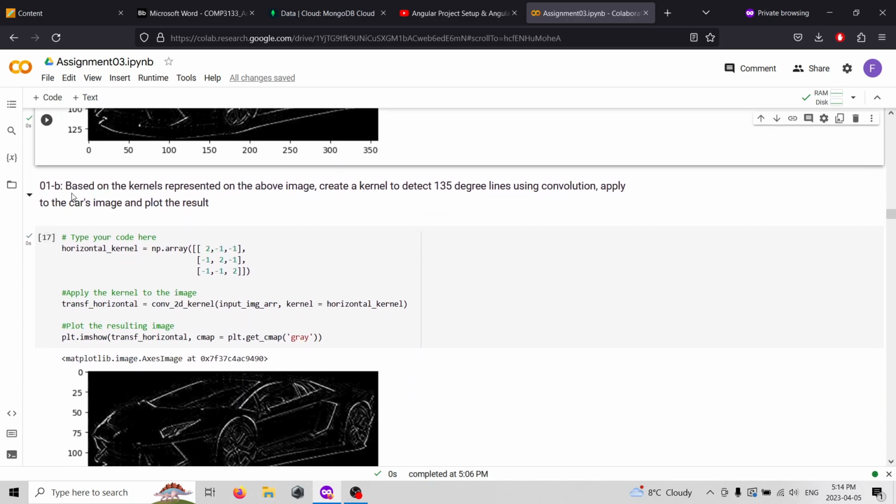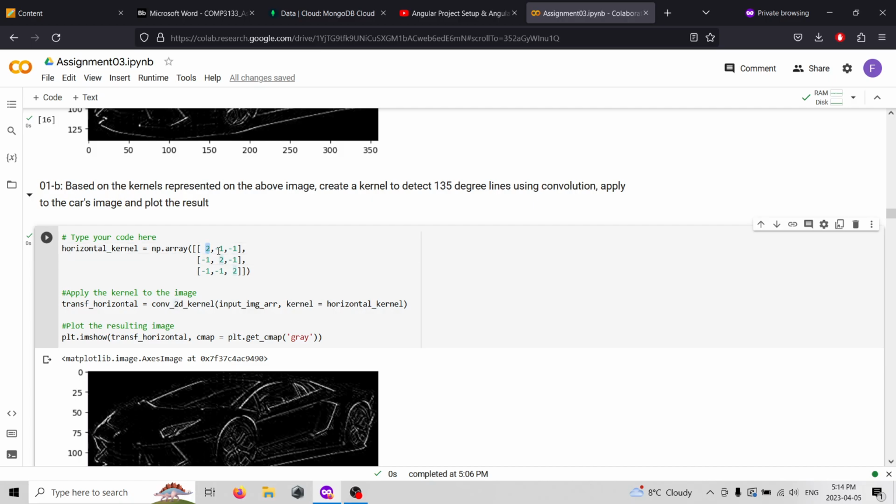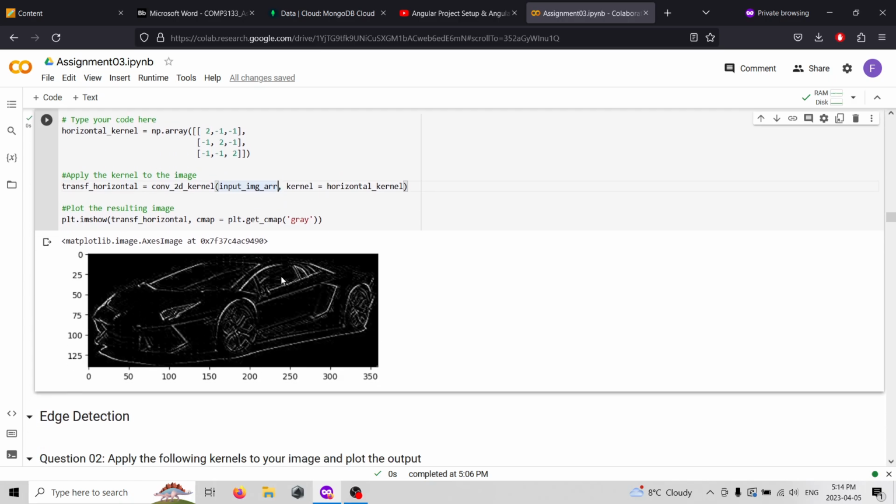Number 1B is asking us to do the same thing, except this time we need to detect 135-degree angles. So again, everything is -1 except bottom right, middle, and top left. This is how you know if something is a 135-degree angle. Again, plug this in for the kernel, and this will do everything pre-built. So the original image is going to be multiplied by the kernel, and these are all the 135-degree lines.